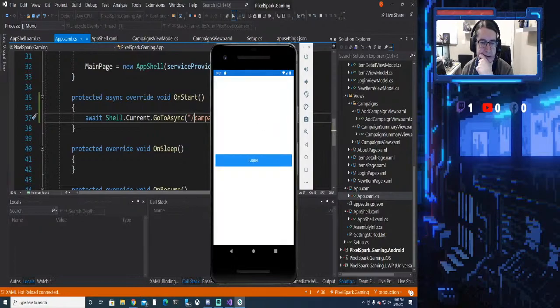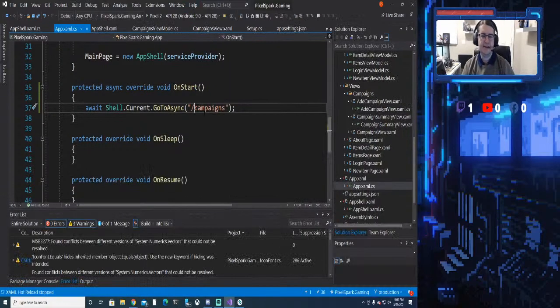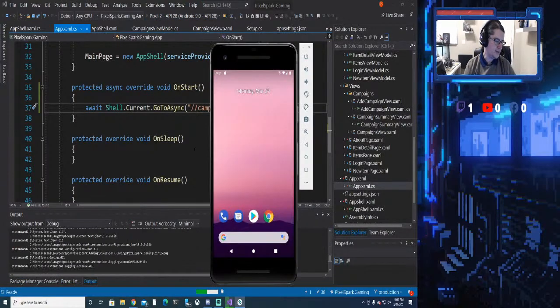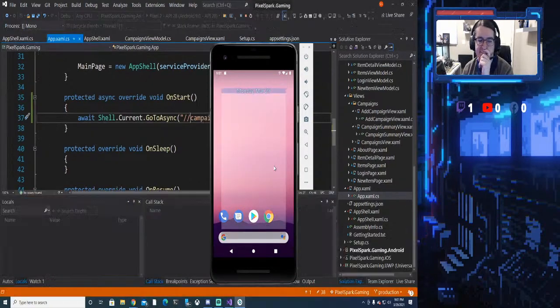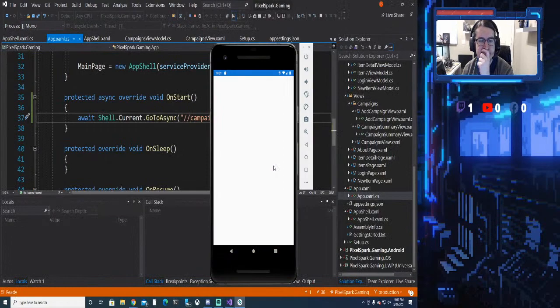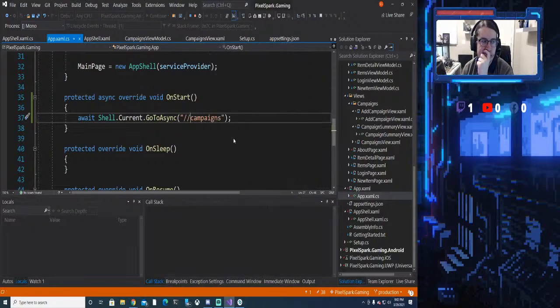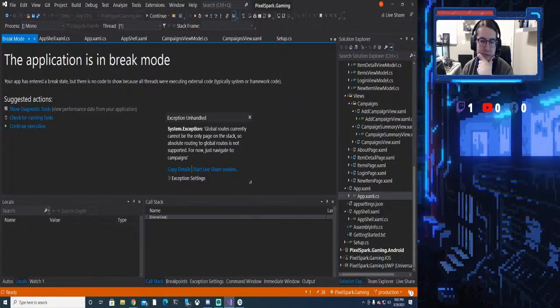Still got it back to the login. I didn't like it when I did this before using the global navigation. Let's see what it does this time. Definitely need a loading screen. There we go. No global routes currently.